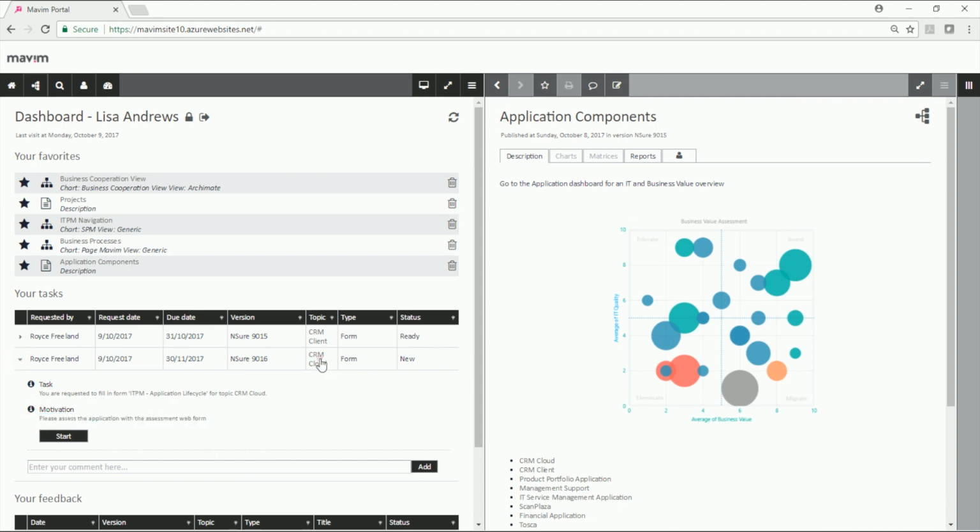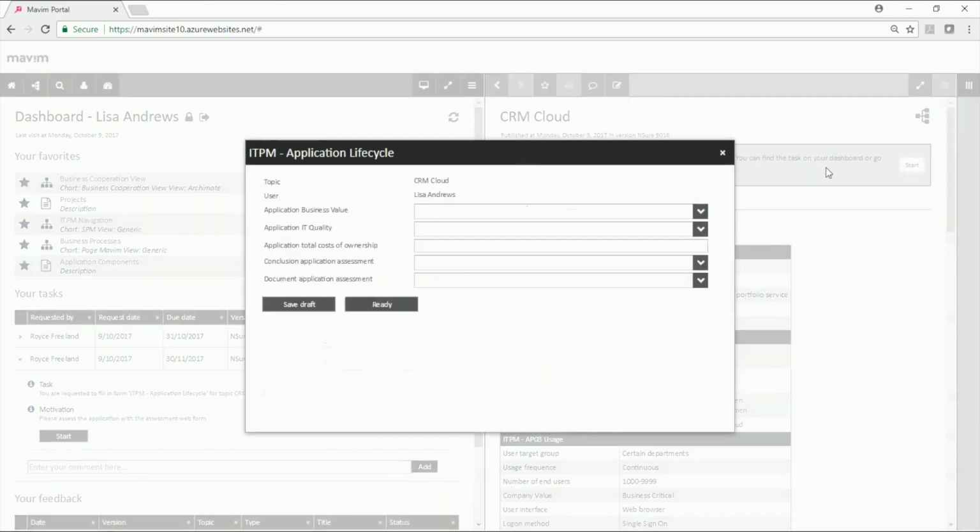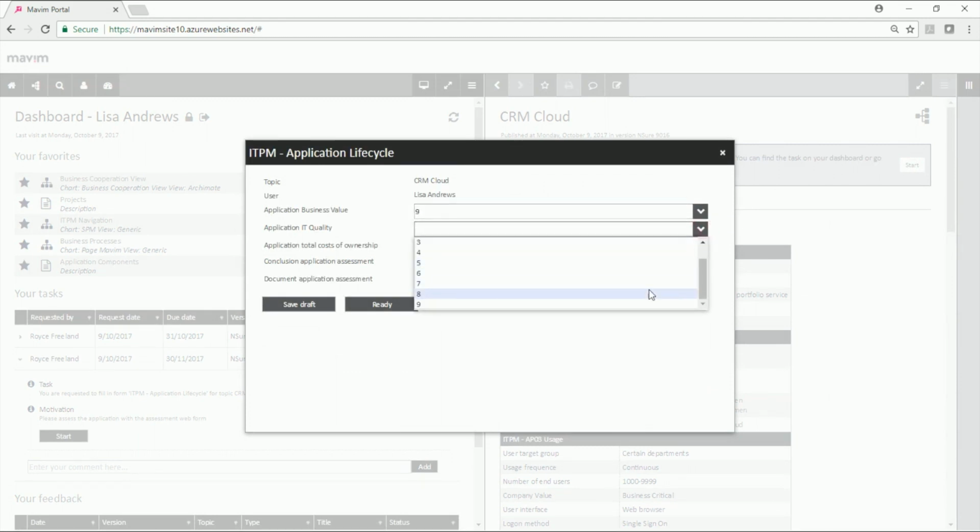Feedback, both requested and given, is then collected in the personal dashboard of each end user, which allows them to monitor the progress that has been made. In this way, Mavim helped NSure to gain control over their IT landscape.